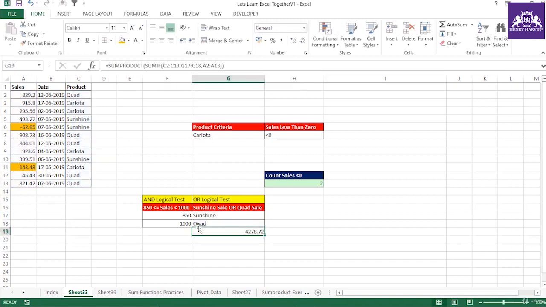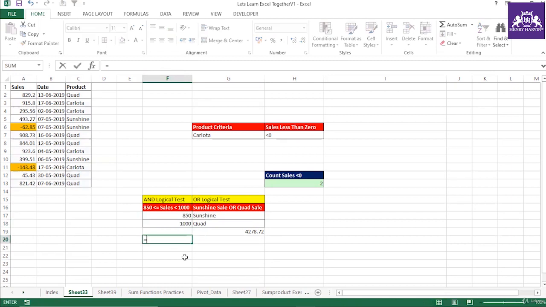All right. So now the question is how we can find out the total sale greater than or equal to 850 and less than 1000. So how will you get that? So there are two criteria. So now let's start. We can use the SUMIFS function, because we have the two criteria, right? So now two criteria. So SUMIFS, this is actually my range, guys.